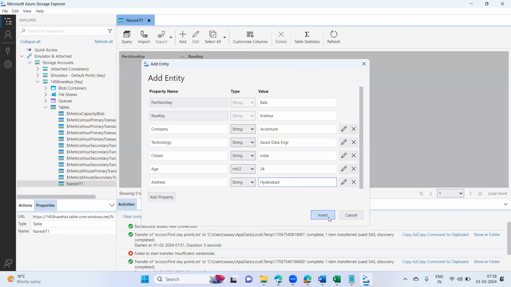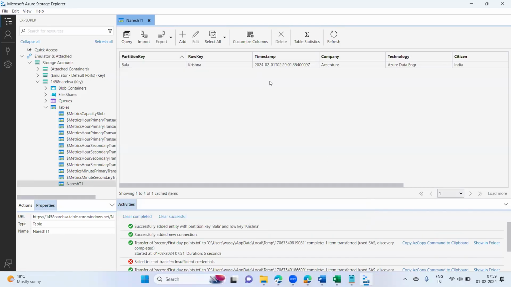Then say insert. See, now one record got inserted. See partition key, row key, and timestamp. This timestamp column will tell when this record was created. So on 1st February 2024 the record got created, and these are the details.